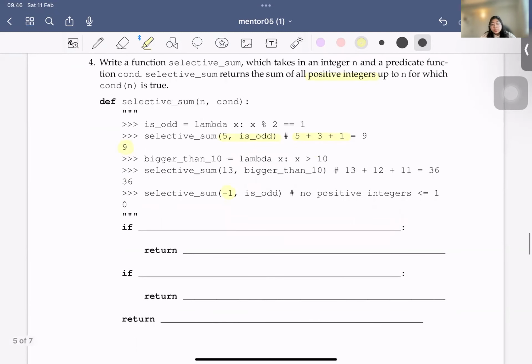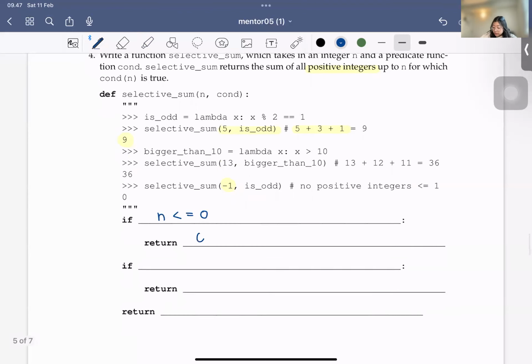On that note, we'll start solving this problem with the base case. As we established before, we are not summing any numbers less than or equal to 0. So if n is less than or equal to 0, then we don't have any positive integers left to add up. Therefore, we are summing up nothing. So we should return 0. This is our base case.